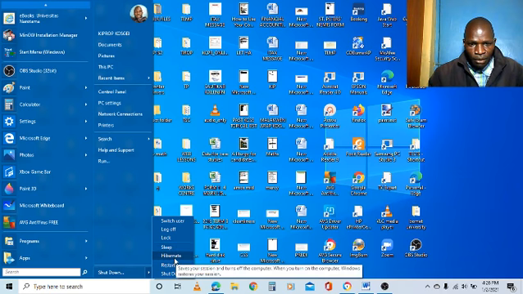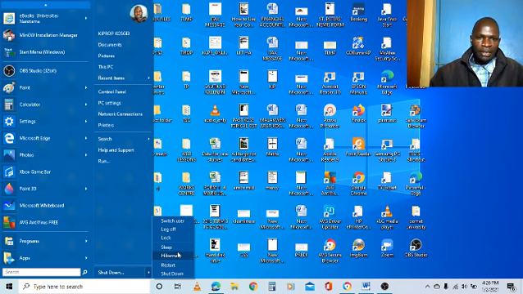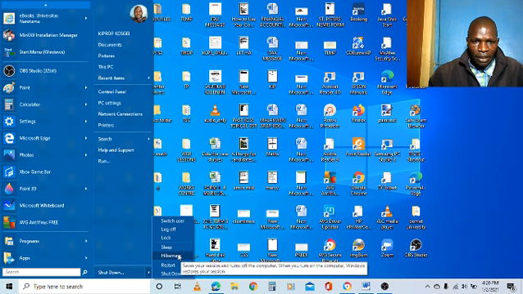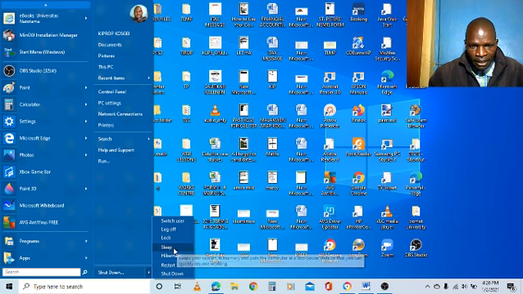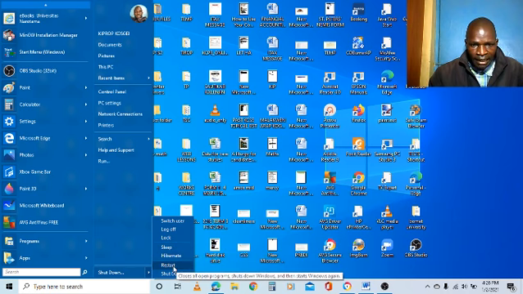You can hibernate also. This is like sleep mode, but slightly different. Restart: if your computer has become slow or unresponsive, if any program you open is very slow, you can restart your computer to enable it to refresh and be fast. And then if you want to close, you can click here. Then if you are through with everything, you can shut down by clicking this one. So that's about shut down.